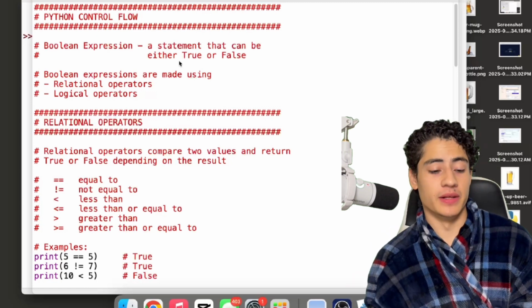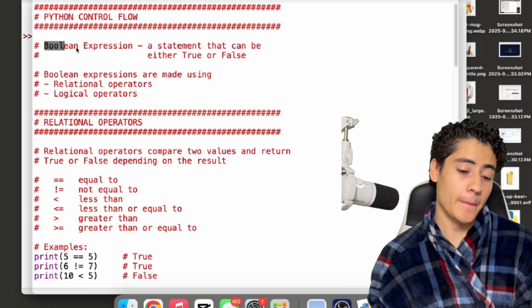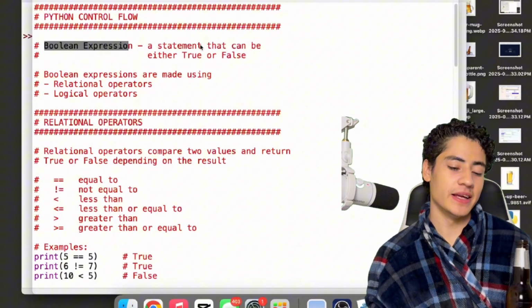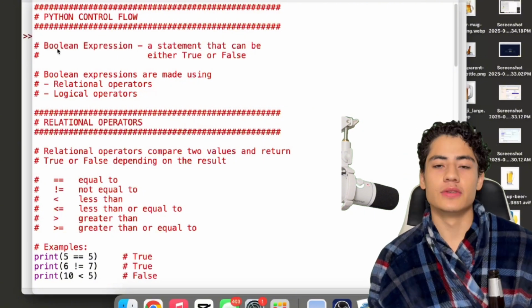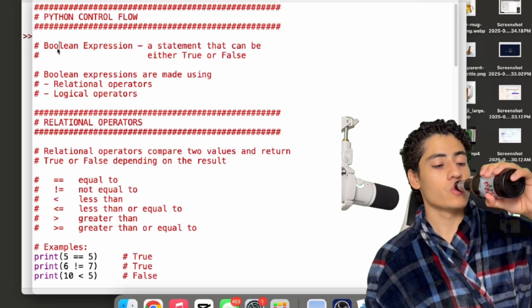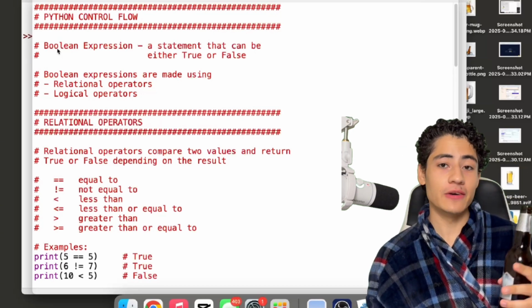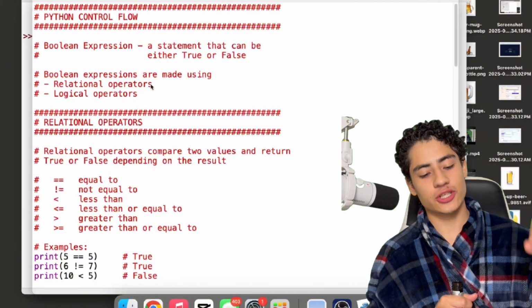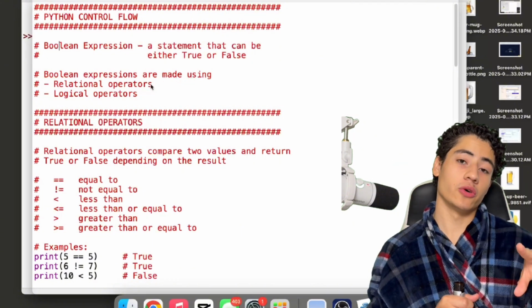So one of the main fundamentals of control flow are Boolean expressions. Now, a Boolean expression is a statement that can be either true or false. So kind of like, I'm going to drink this beer. See, that was a true statement. Now, Boolean expressions are made using relational operators or logical operators.